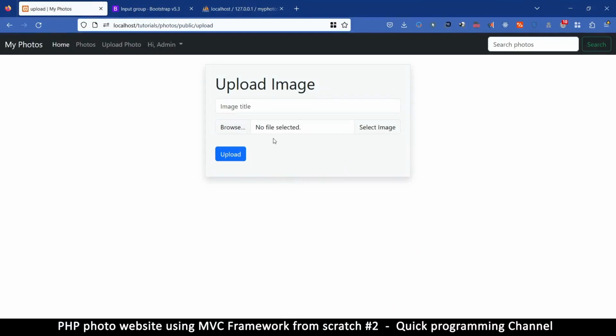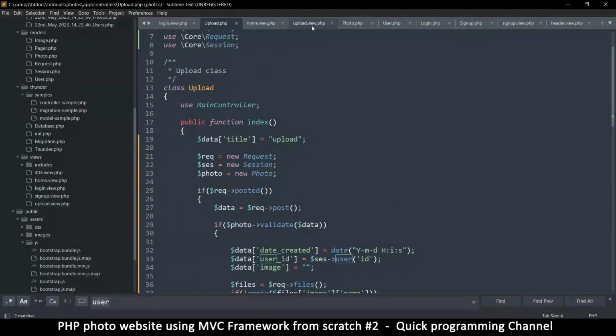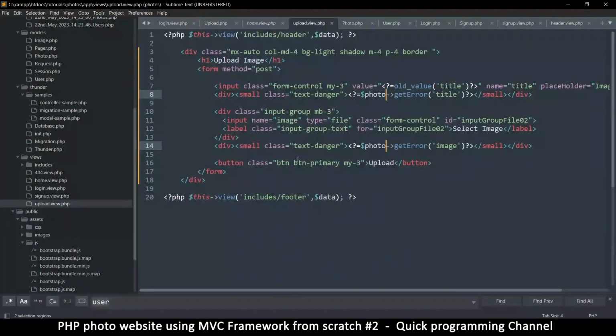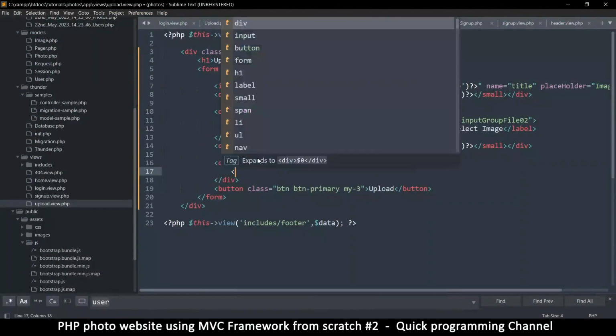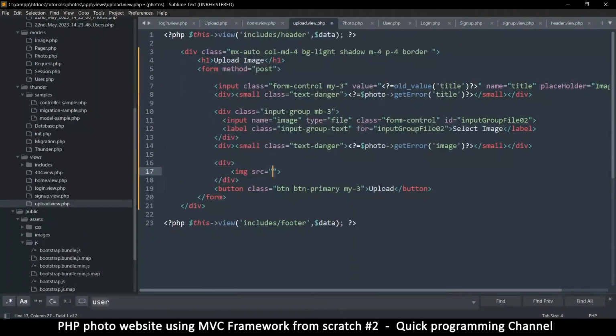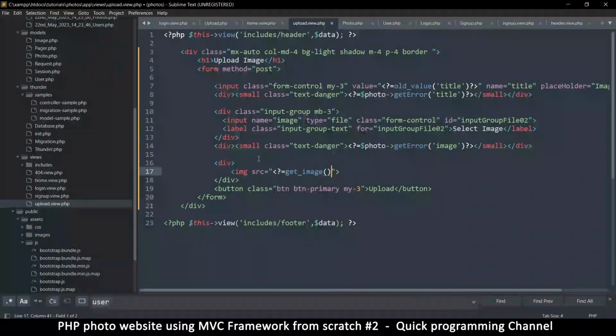So we select an image, but it would be nice to actually see the image before we upload it. It takes a bit of coding, but I think it's worth it. So let's put a div over here. And in here, I'm going to put an image, and the source of this image will be, we'll say get image like that, just so that it's an empty image. I'm going to put a class here, and the class will be img thumbnail.